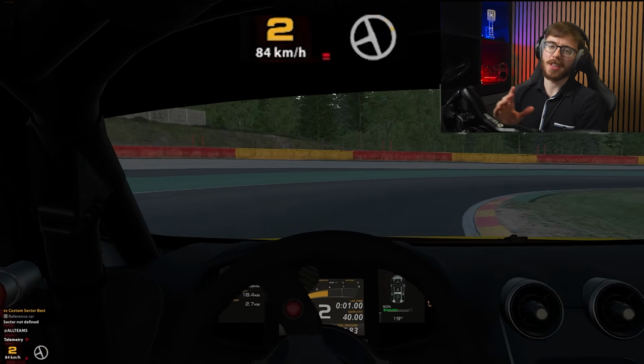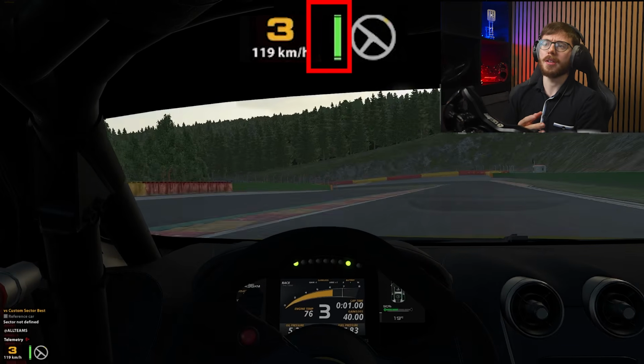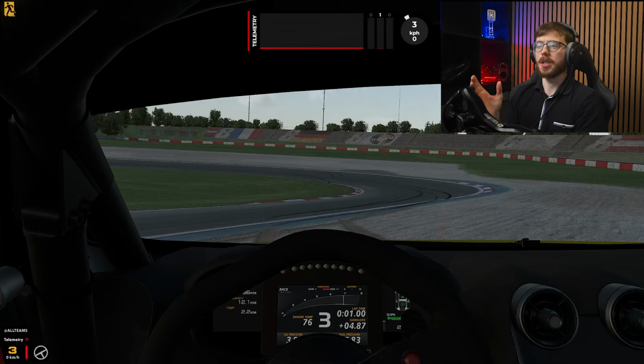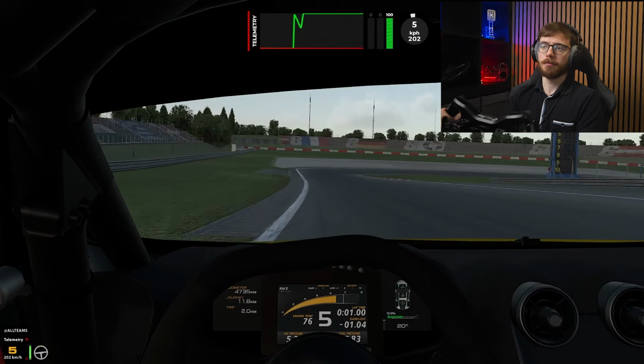And the consequence is either we have to lift off, or we spend a long time feathering the throttle, or we have what happens here. Either we spin because we're asking too much of the rears, or we run wide on the exit of the corner. So I'll show you now what a late maximum deviation point looks like.